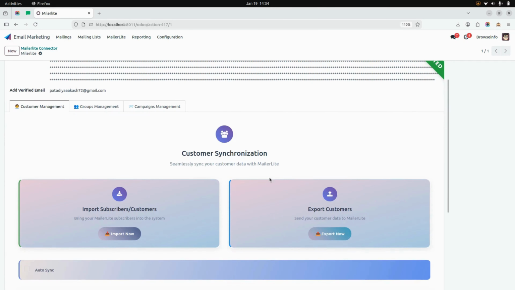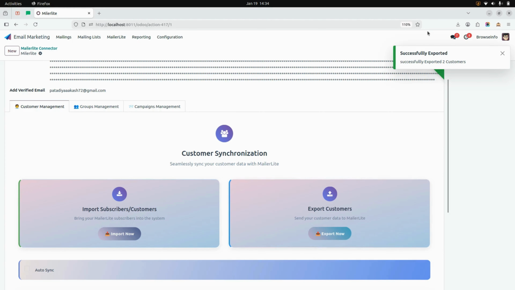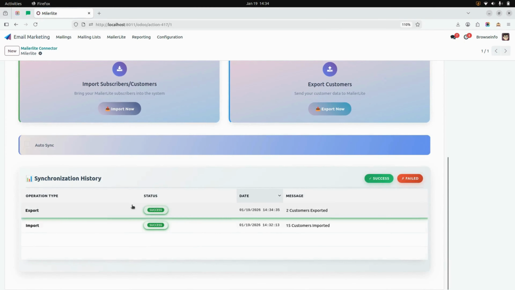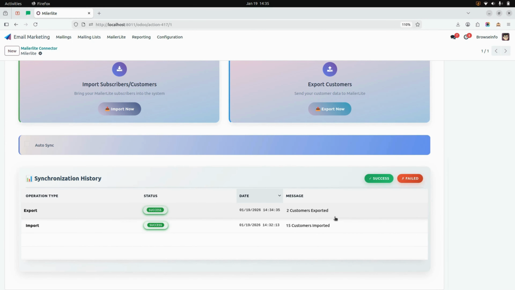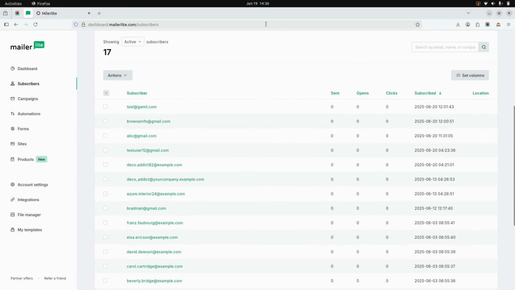After that, if you want to export the customers, you can also do the same. I'm just going to export it. You can see the customers are exported successfully to the MailerLite portal. If you refresh it, in the synchronization history you can also see the export detail and the date and time. Here in the MailerLite, you can see our customers are exported.